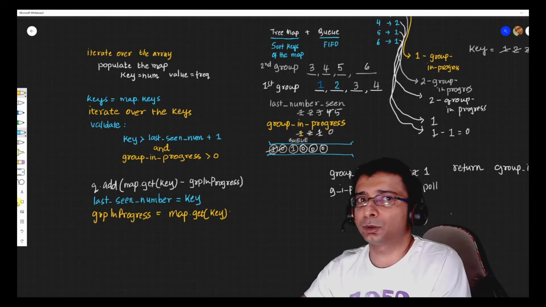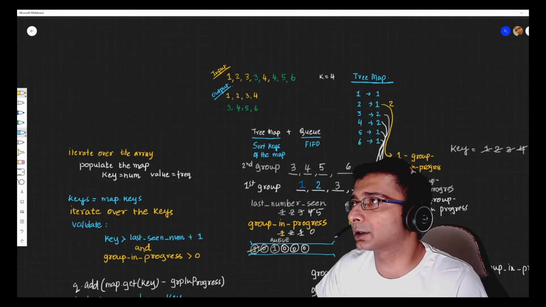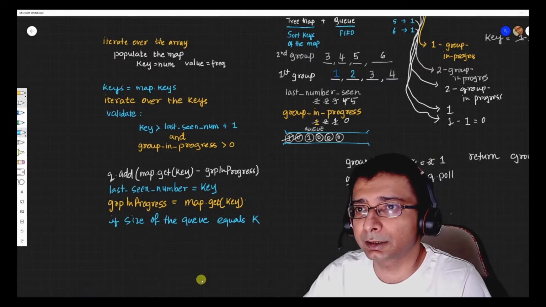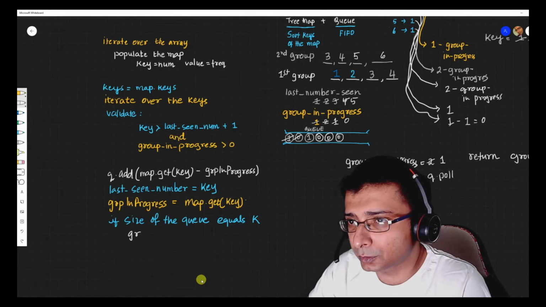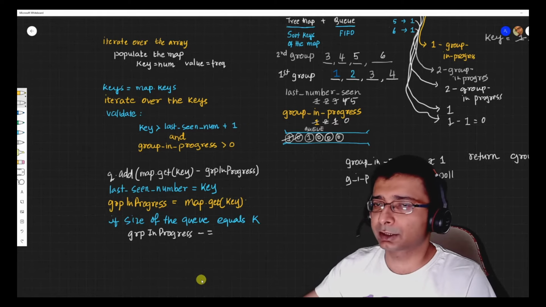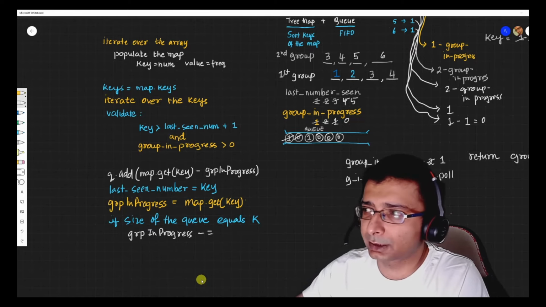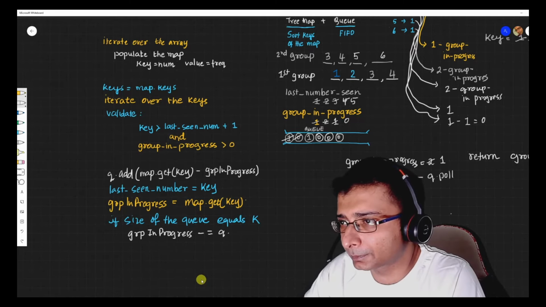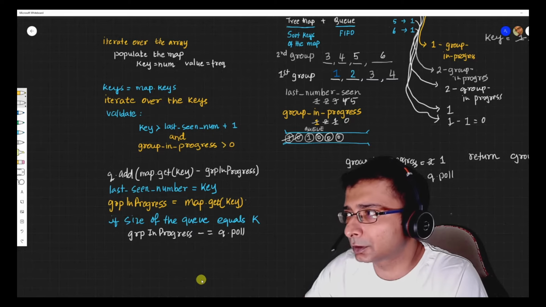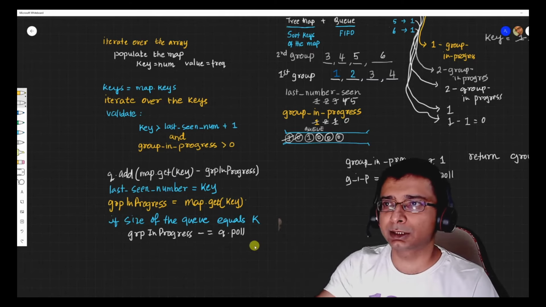We are going to look at the queue. If my queue size equals the key that is given to me, right? K is one of the parameters for our program, that is 4. I'm going to go ahead and update my group in progress, right? So how are we going to do it? We are going to use the same formula. I'm just putting a shorthand over here, minus equal to, which denotes group in progress minus q dot poll. So the first element of the queue comes out and we reduce the size by that number, right? And we keep doing this again and again.